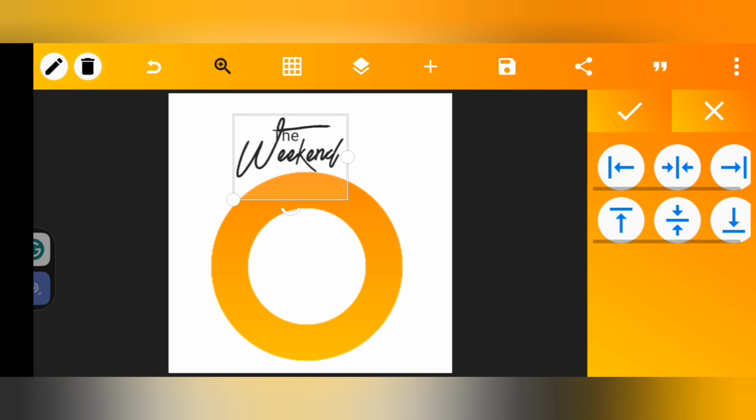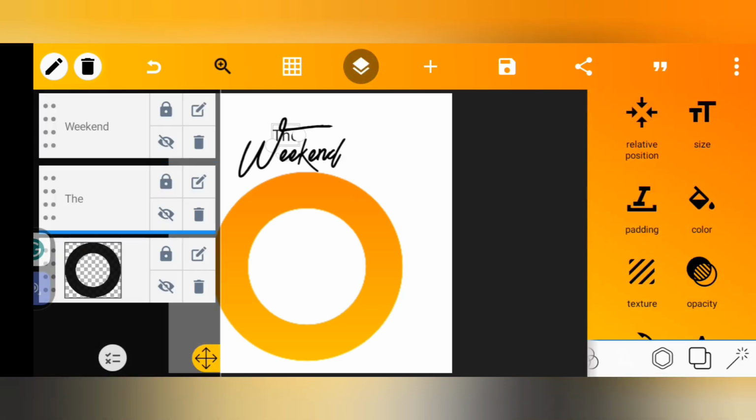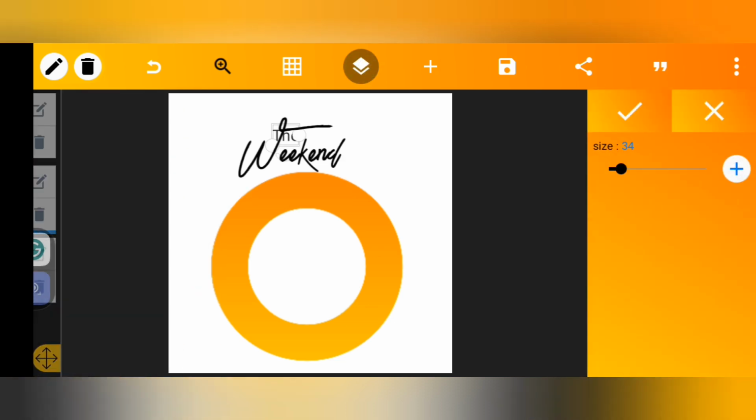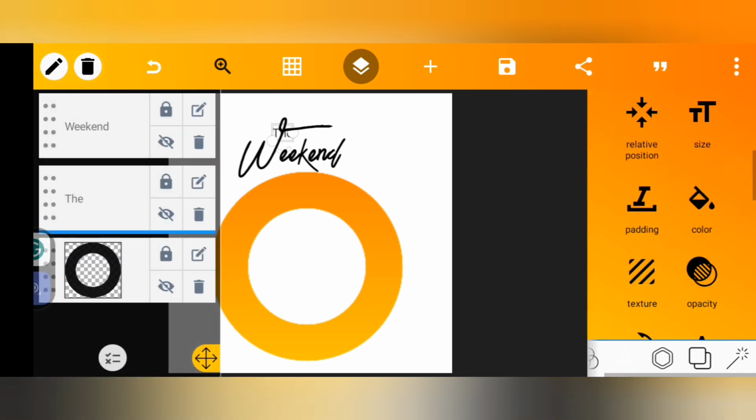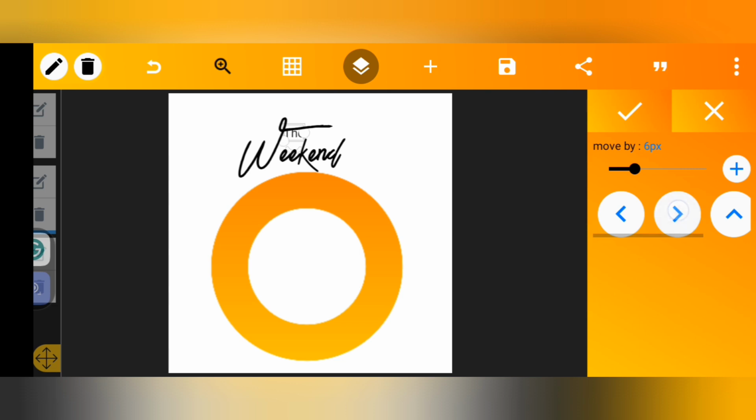So I'm going to use relative position. I'm going to position this sideways. So I'm going to click on the day option. I'm going to reduce the size of this. I'm going to reduce it to 15. And then OK. So I'm going to move this, reposition it.